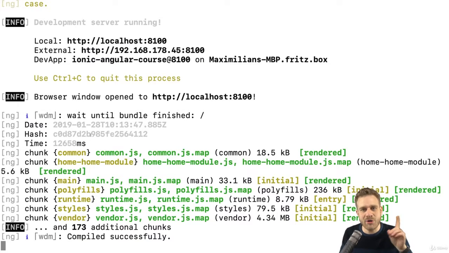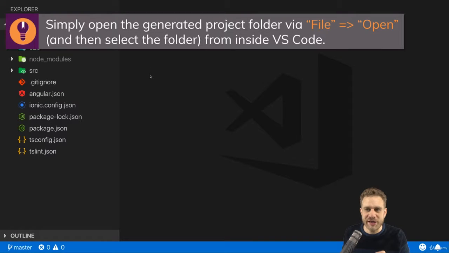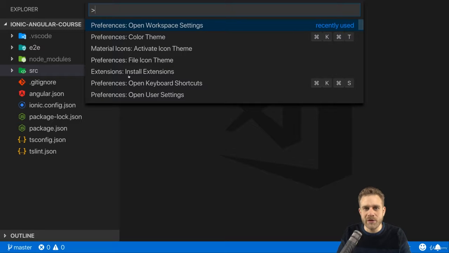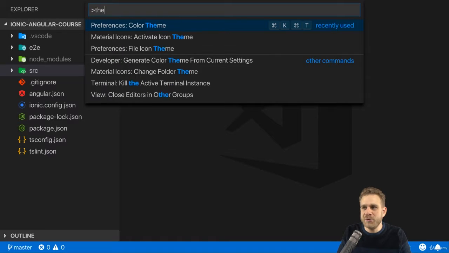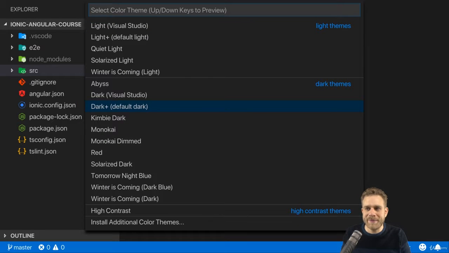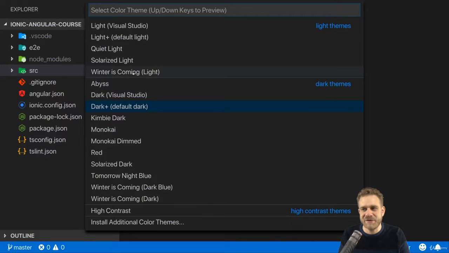So in my case, Ionic-Angular-course with Visual Studio Code. Here I did open that Ionic-Angular-course folder. Now inside of Visual Studio Code, it should look like this for you as well. If it doesn't, you can hit Command-Shift-P or Control-Shift-P on Windows. And if you enter theme here, you should be able to pick your color theme here by pressing Enter. And I'm using the Dark Plus theme. So in case you want to have that same look, you can use the Dark Plus theme here.